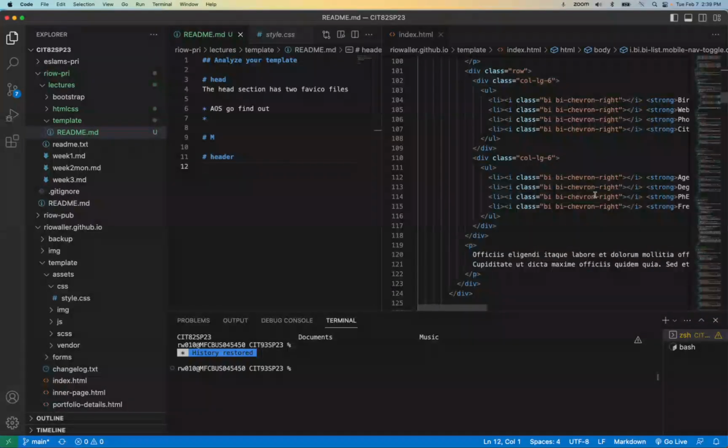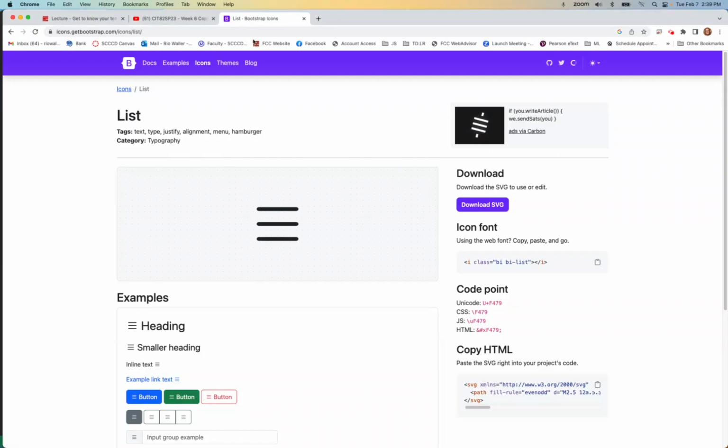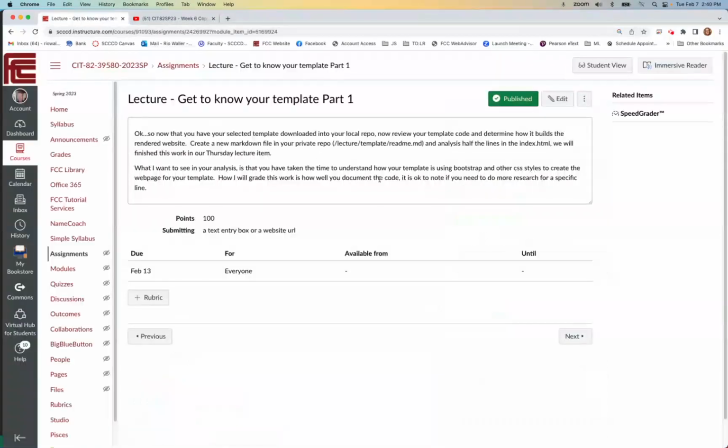I want to see you do a pretty good job of going through this, because like I said, this is going to pay off big time when you get to the rendering and modifying the template. Okay, so now let's go back here. So you need to do all that.